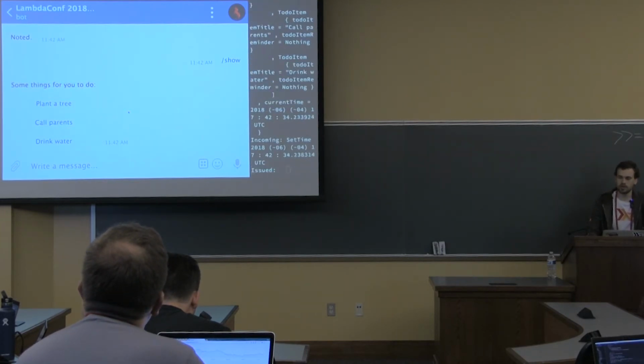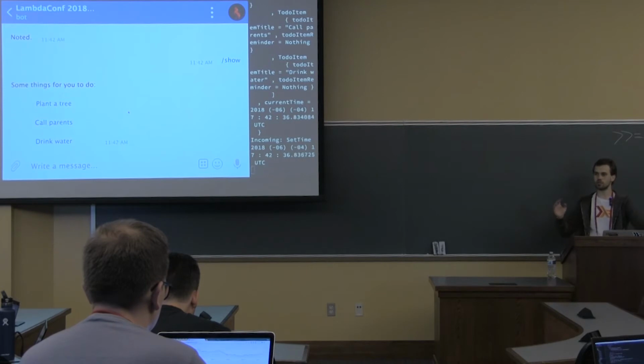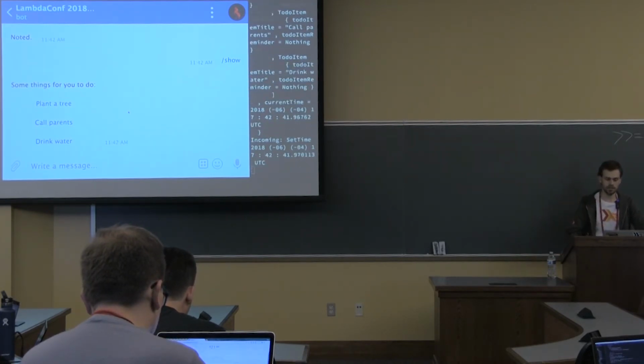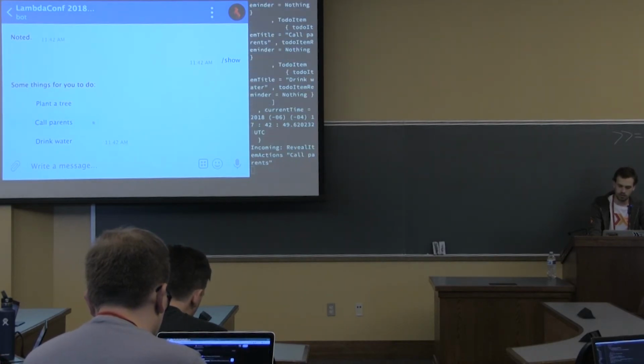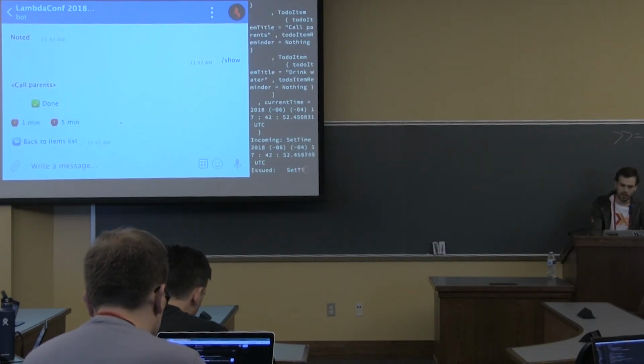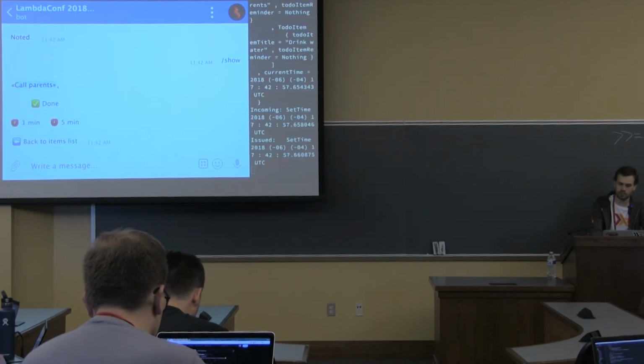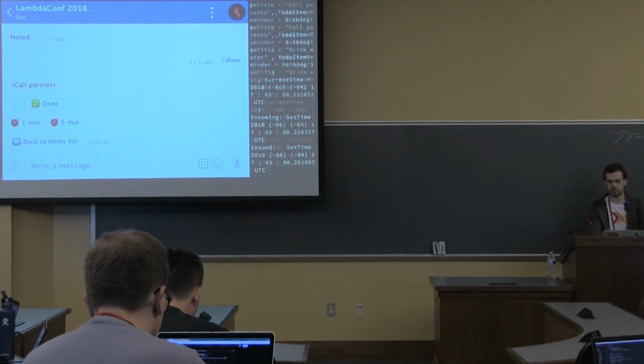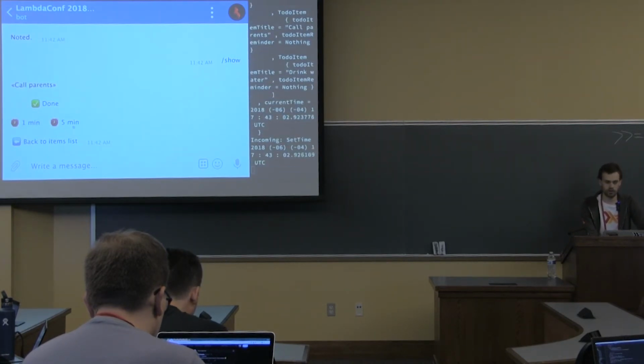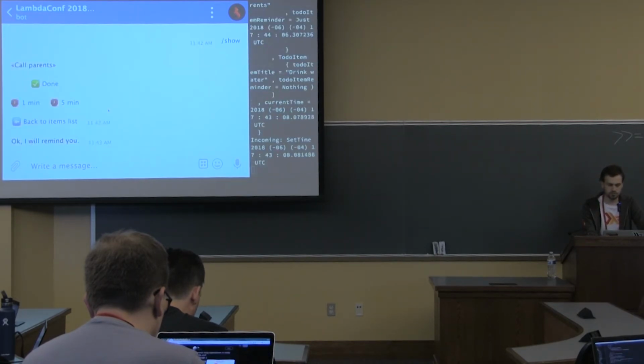Now, what I can do in Telegram is not only reply with new messages, but I can also edit previous ones. And this enables me to do things like this. If I want to do something with the call parents item, I just click on it. Yeah, it takes some time. And then the message changes. So I have picked the call parents item, and I can do some stuff with it. I can mark it as done. I can set a reminder in 1 or 5 minutes, and I can get back to the item list.